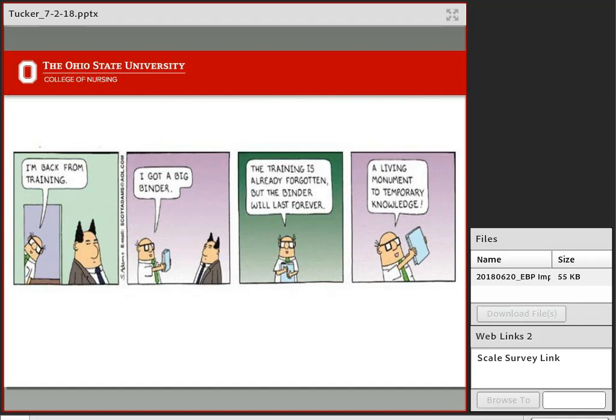Just a little cartoon for you to illustrate the problems we see with knowledge being utilized. Essentially, you go to a great training, a 5-day immersion, you get really excited about a project that you led or an initiative, you come back and you lose the momentum because of all the barriers. And so that training is already forgotten, the binder lasts forever.